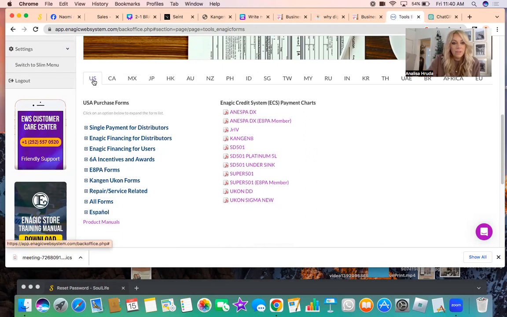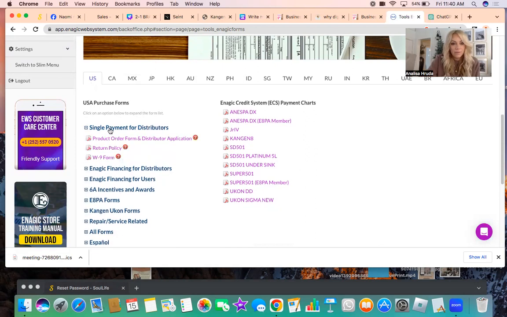So right now I'm in the US forms. This right here is the single payment for distributors. These are the forms you're going to need: a W-9 form, a return policy, a product order form, and a distribution application. So if someone was getting a K8, these are the forms you would need, okay?